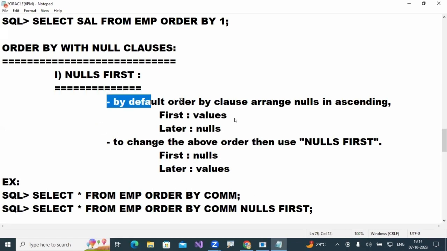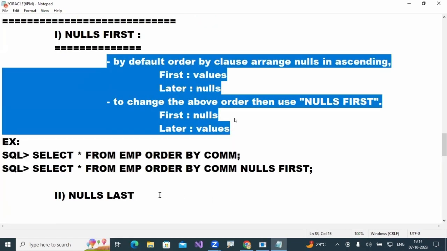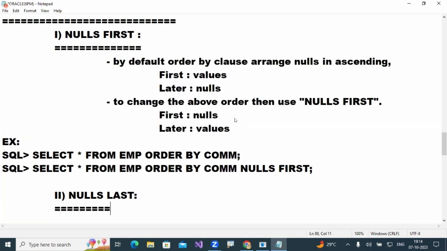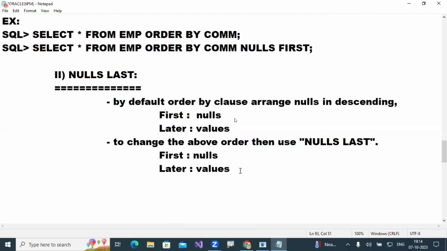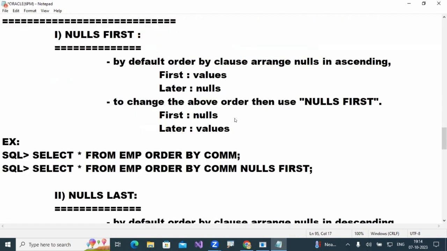Okay, right. Same scenario, when should we go for nulls last? By default, order by arranges nulls in descending order. In descending order, what comes first? Nulls first and values later. To change this order, we have to use nulls last. Then values come first, nulls later.